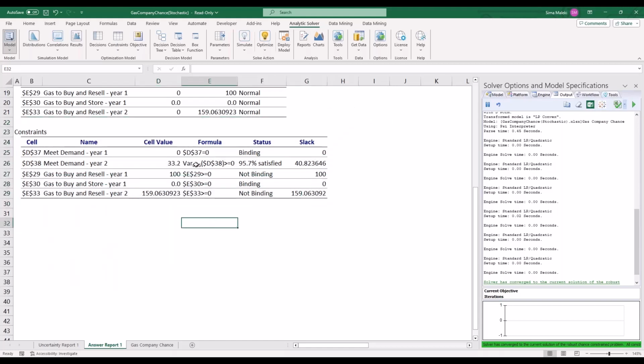So we requested 95%, and for the chance constraint, it gives us 95.7%. But remember, the auto adjust chance constraint was on. So if that's off, you may get a different result, basically more conservative solution.